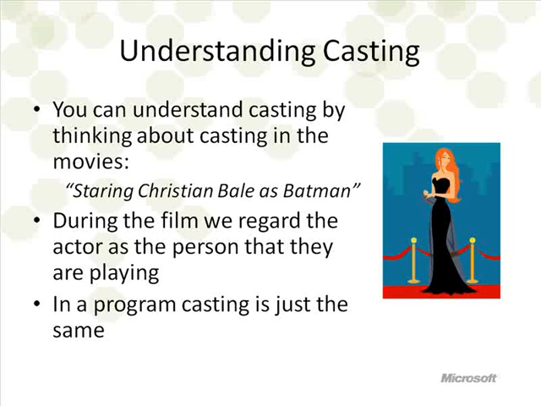You come across this in movies. Casting kind of makes sense in that context. Starring Christian Bale as Batman. The person that plays Batman is not actually Batman. Bear this in mind next time you see the film. It's not him, it's someone pretending to be him. But during the film we think, Christian Bale, Batman, yeah, that's fair enough.